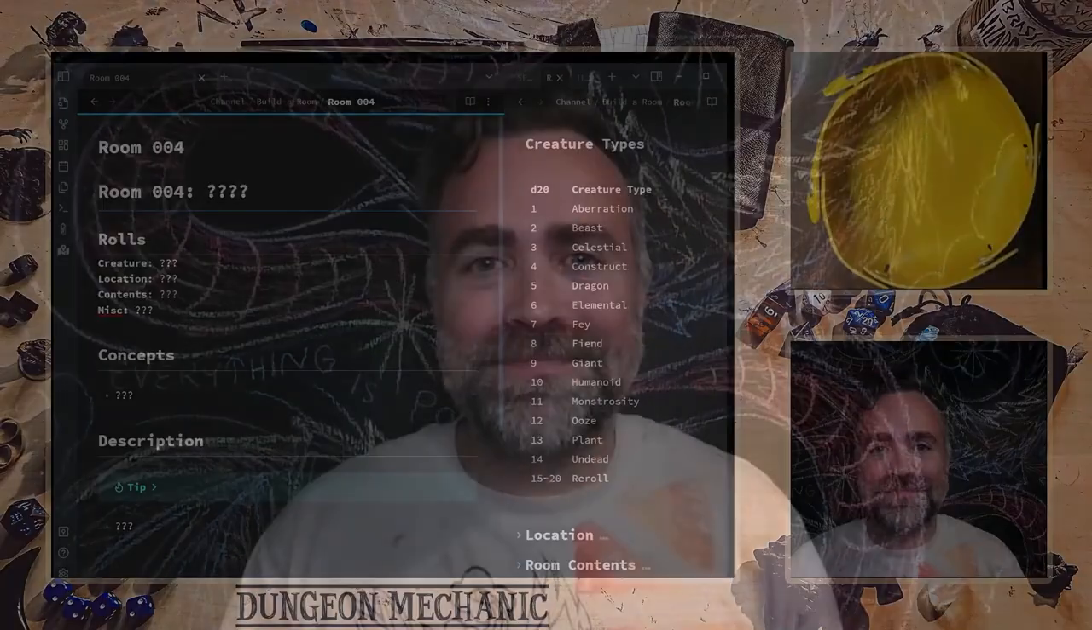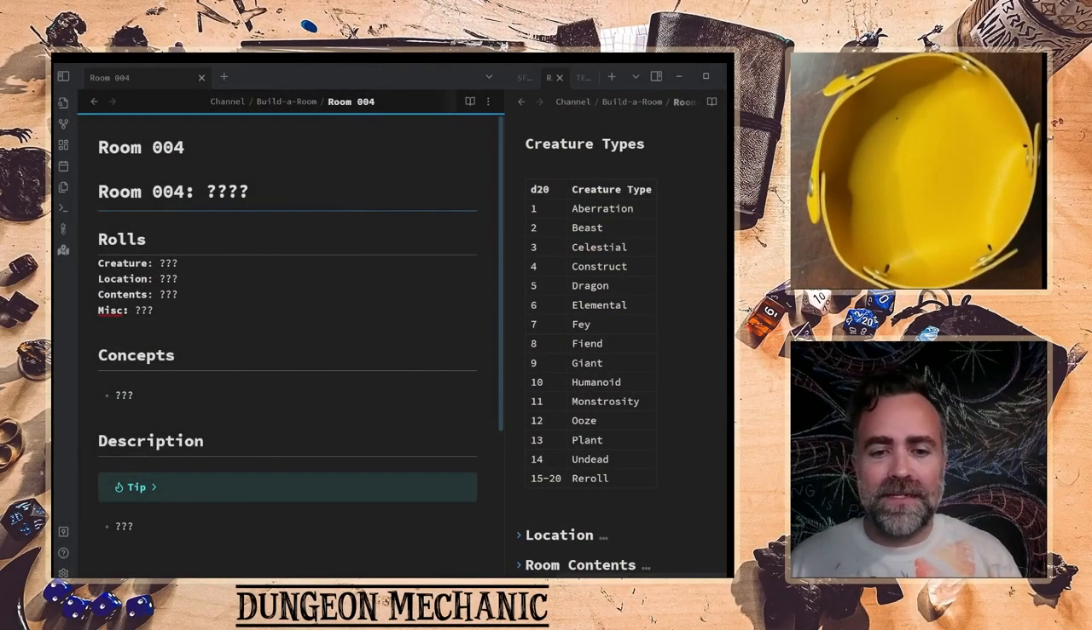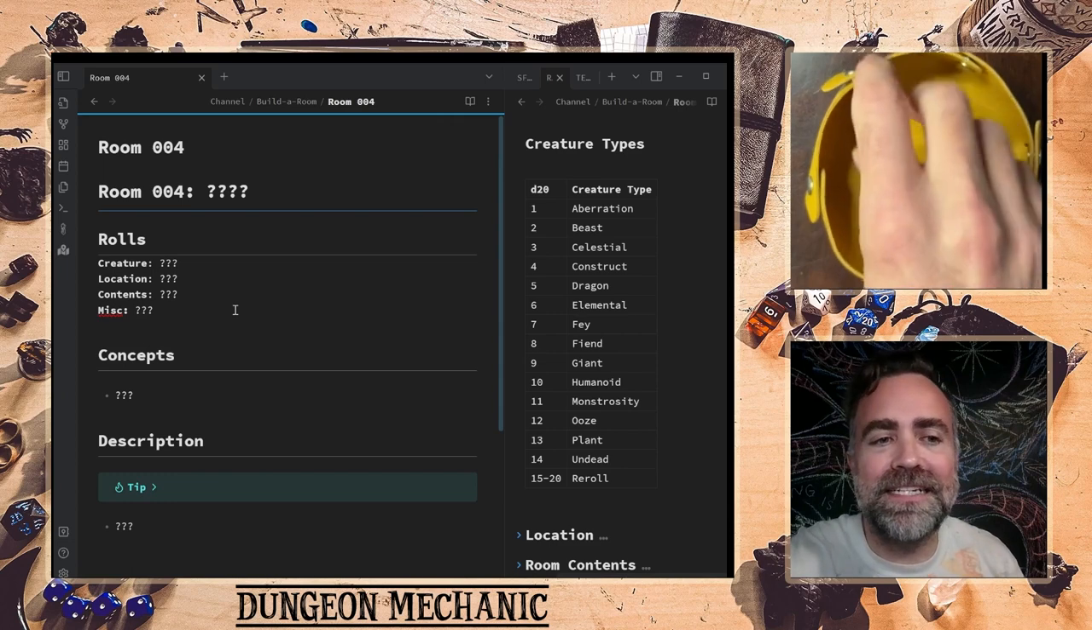Today, we're going to build a room. Come with me as we roll on some tables, see what we got. So we've got our nice template here. We're going to check out what creatures we can come up with, what locations we can find, the contents in this location, and any other sort of fun miscellanea for it.